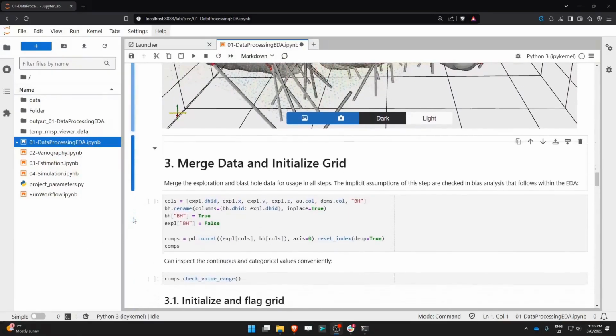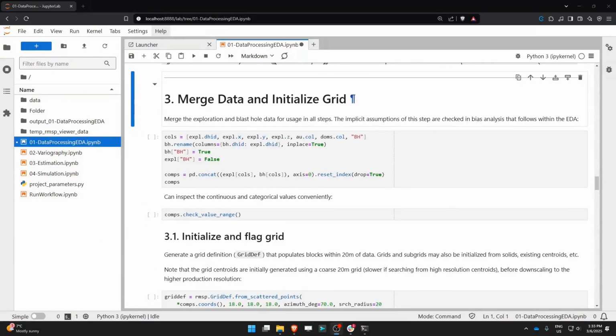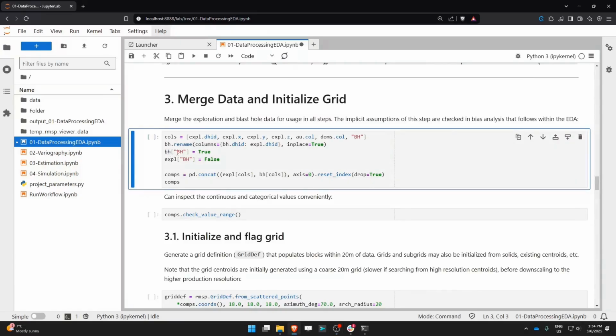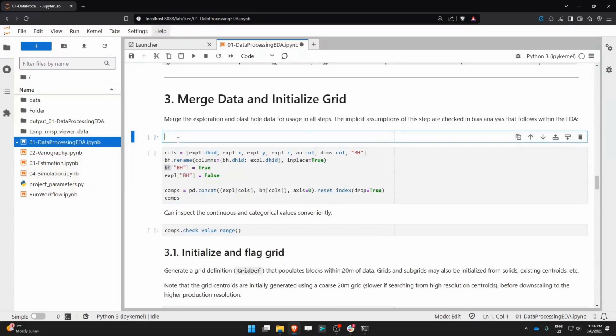Next in our workflow, we're going to merge the data and initialize a grid. We have two data sets. One data set is with exploration data. The other one is with blast hole data. And we want to merge both into a single data set. So let's start looking at the content.